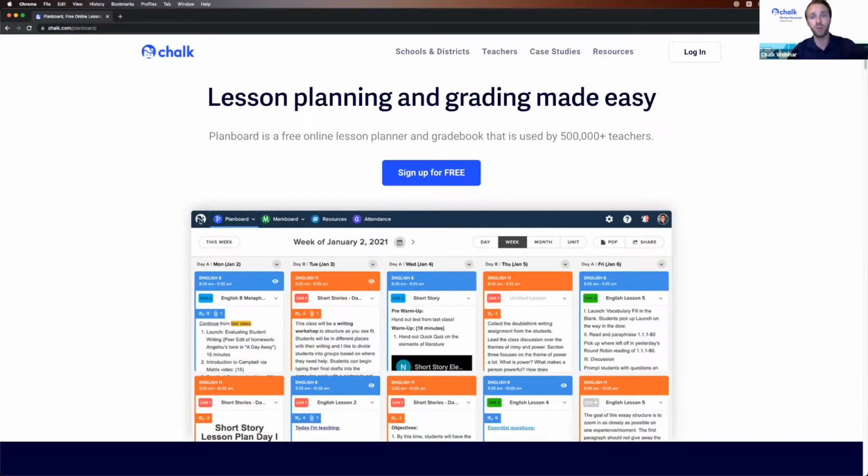But we also have mobile versions of the apps. If you are interested in downloading Planboard for either an iPhone or an Android device, you can just go to your app store and search Planboard, and you'll be able to find the app there. If you're getting set up with a new account from scratch, I'd encourage you to follow along with me here on the web. But you can always go back and download the app later. As long as you log in with the same credentials, you'll have access to all of your content with the mobile version of Planboard.